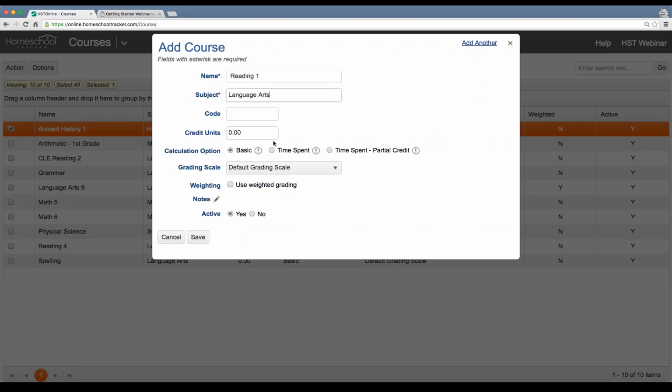Now these other settings here are certainly optional, but I can get more specific in terms of making this course worth different credit units, and then telling it how we want to calculate those credits, etc. But for now, I'm just going to keep the defaults here. And if you want to dig into those details, certainly check out the help pages.